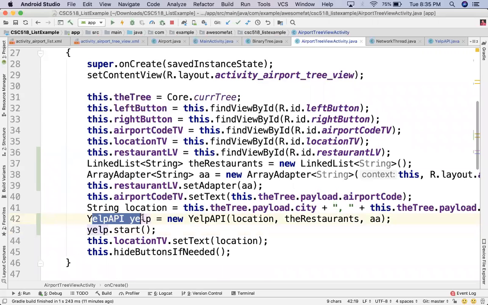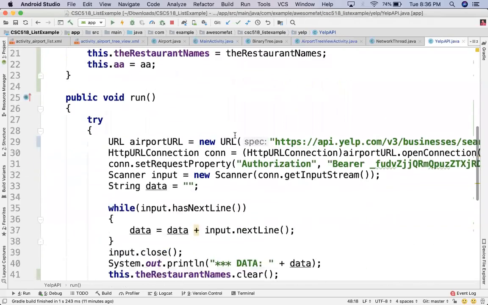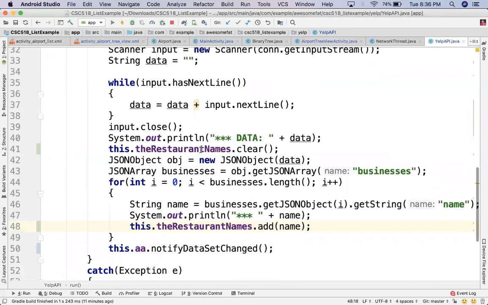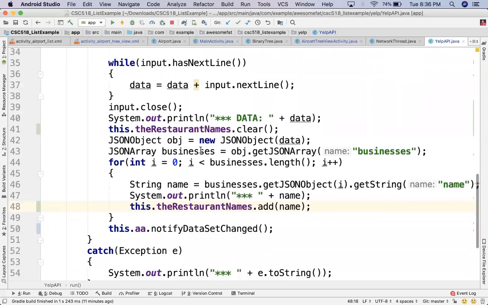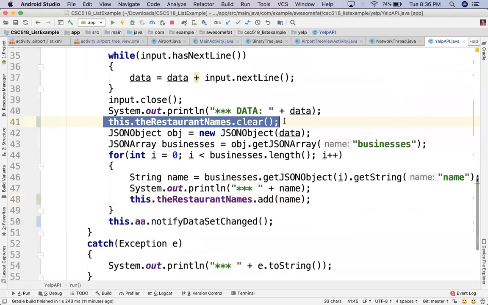All right, so I build my Yelp API thread, giving it the place I want it to find the restaurants for, my linked list of restaurants, which I know is always empty, but I go ahead and I have him empty it anyways right before he starts filling it. So right here inside of run, before he starts throwing stuff in there, where am I at here? Right here, I empty it.